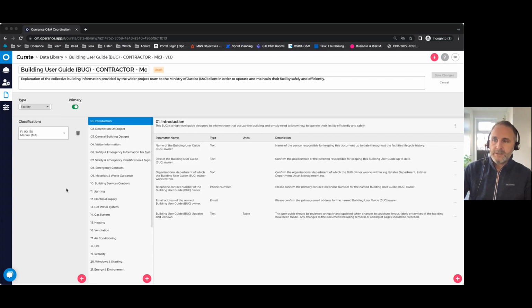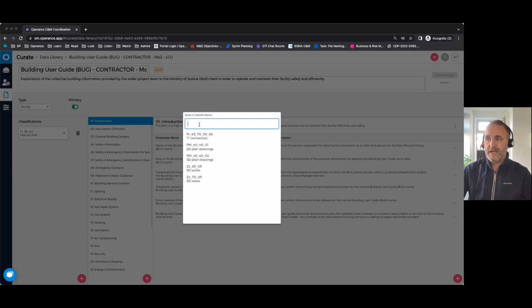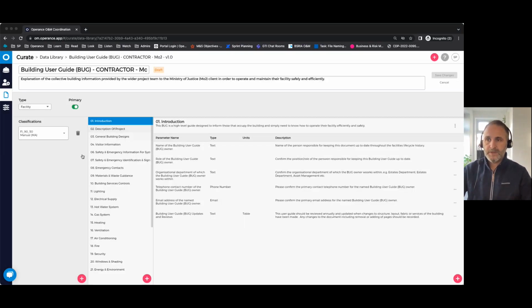What we're doing here is we can add in more classifications should we want to, and we can type in different classifications that will come up with different examples. That makes the document easier to find within our system, and it actually stores against what it's relevant to, which is really important.